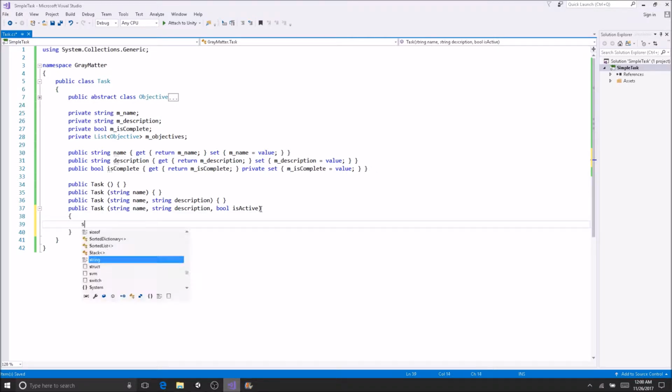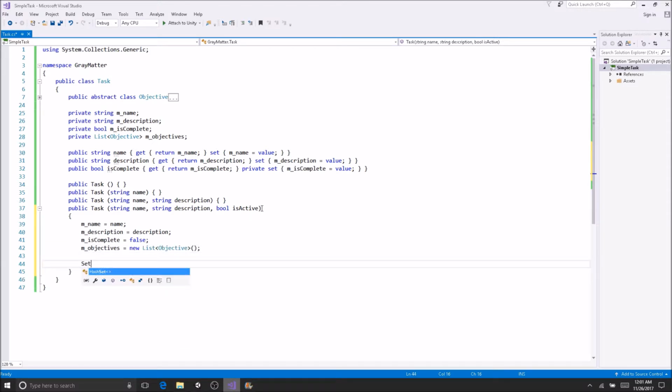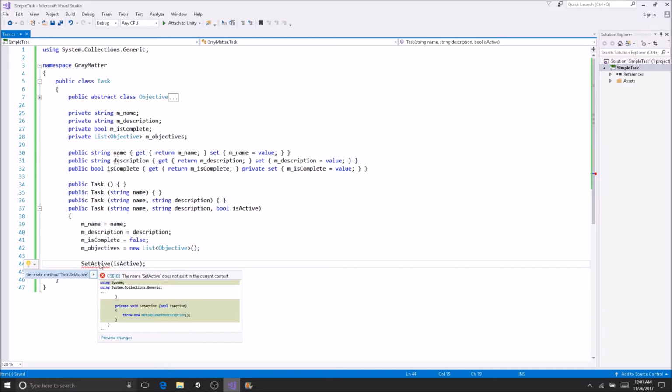Okay. Sorry, name equals name. Description equals description. Is complete equals complete. Or sorry, equals false. Objectives equals new list of objectives, and then down below we're going to set active to is active, and then we're going to go ahead and create that method.